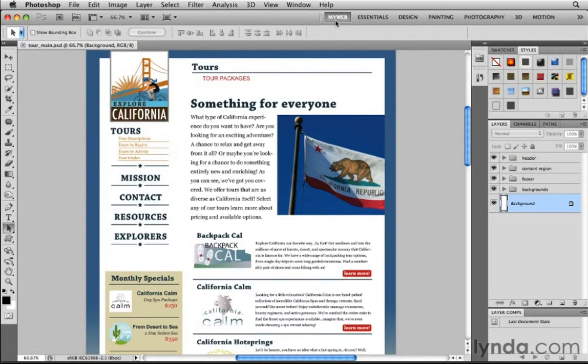The Workspace Switcher provides a way for you to save a custom configuration of panels and even keyboard shortcuts and menu changes if you want, that suits your way of working with web images or your way of doing any task for that matter. And that allows you to go off and do something else and then restore your custom workspace the next time that you're designing for the web.